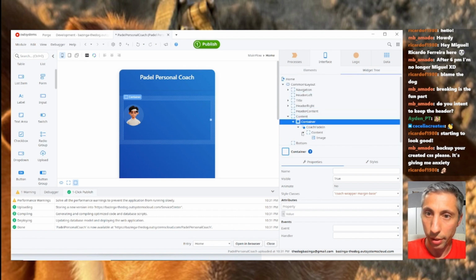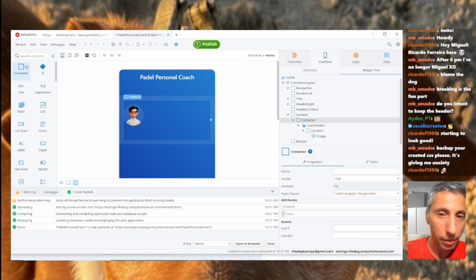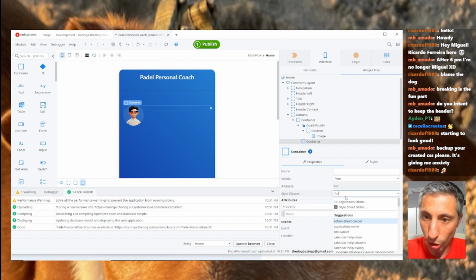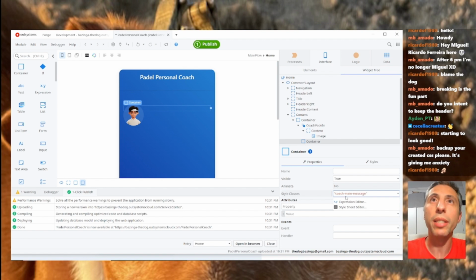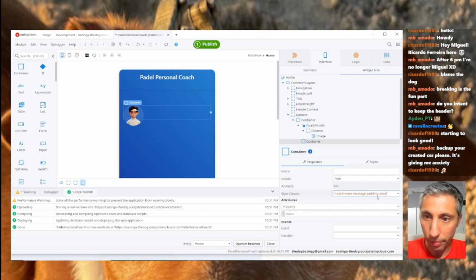We have the coach, right? So now what I need to do is create here another container. It's going to be a sibling here. And this container, I'm just going to call it coach main message. And for the coach main message, I wanted to have some space, but now I don't want the space to go out. I want the space to be inside. So instead of using margin base, I'm just going to say padding base. This way it will be on the inside that will gain space.